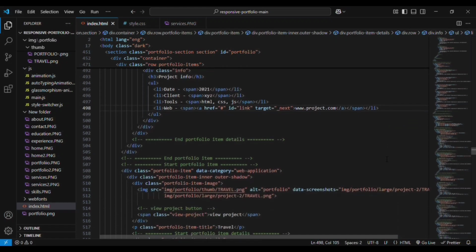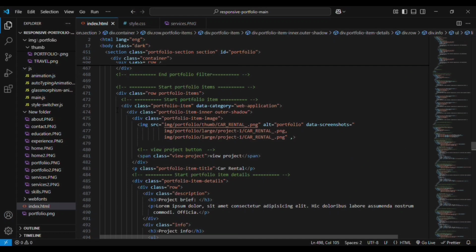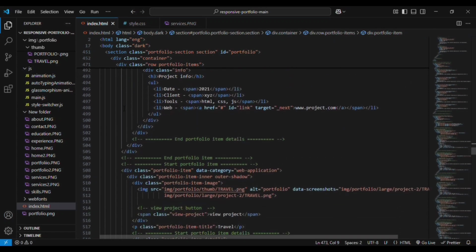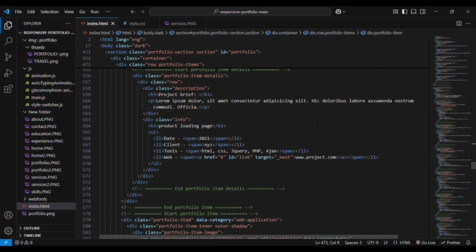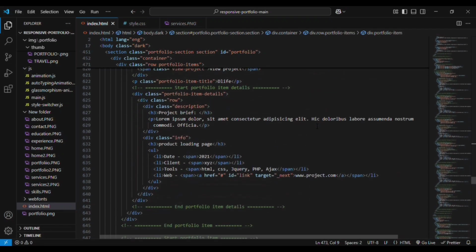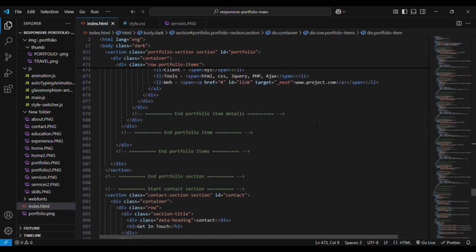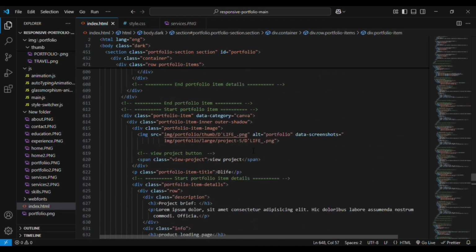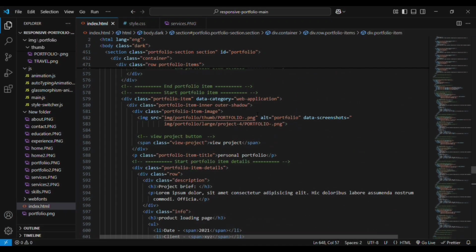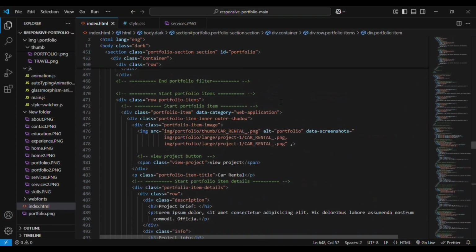Then the portfolio item ends here, and the same portfolio design from this point to here is copied again. You can see it is copied 6 more times, so that we can add 6 more projects into our website. For each and every project we have the data category given. If this is Canva, I will mention here that this is Canva, and this is web application. So whenever you click on the filter elements, we have the filter elements on the top. Let me show you.